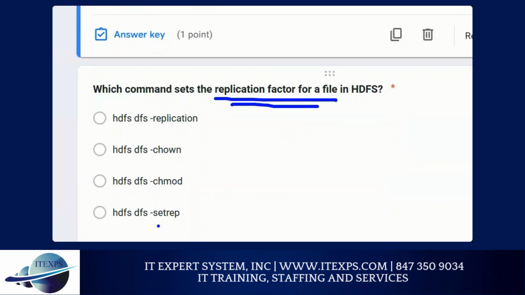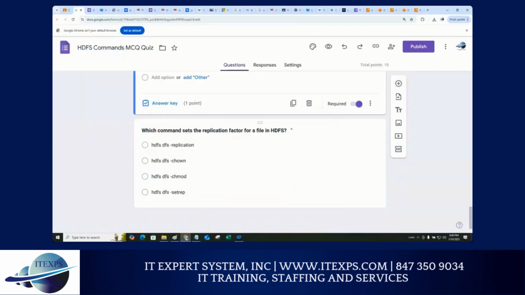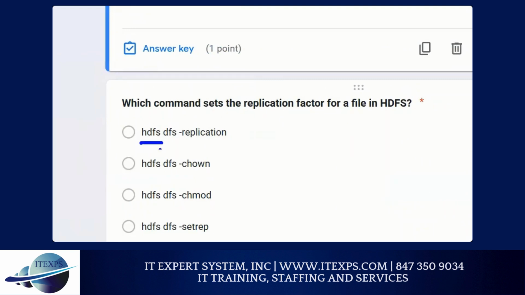Next one, setrep, and then you give a number. You can give a number for how many replications you want, and it will do that. Hadoop has two types of commands. When Hadoop started, they used to call it distributed file system, and then they removed the D and just said FS. So they changed that. You might have seen here they are using the HDFS command. Some computers will work this way, some will work with Hadoop. Different setups, but ultimately it is the same thing.